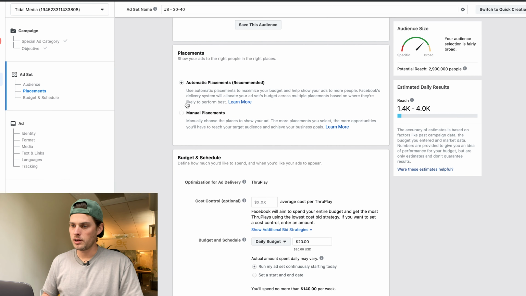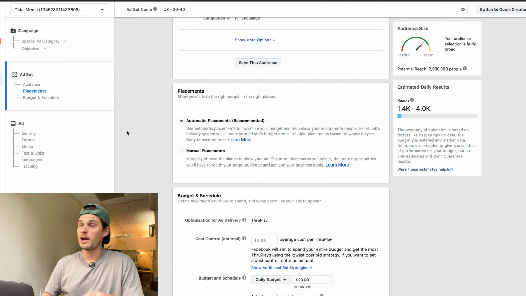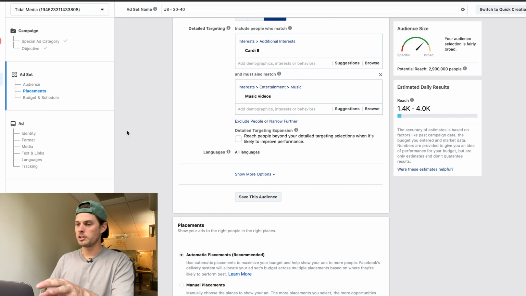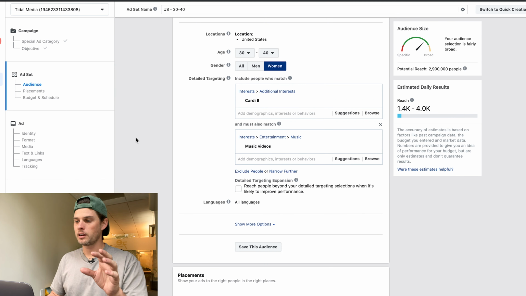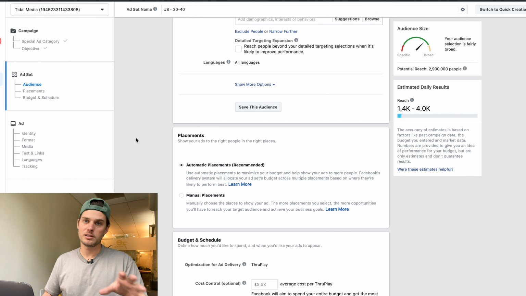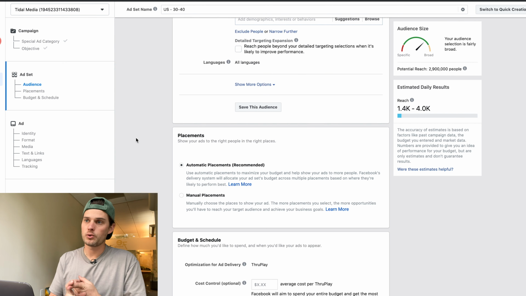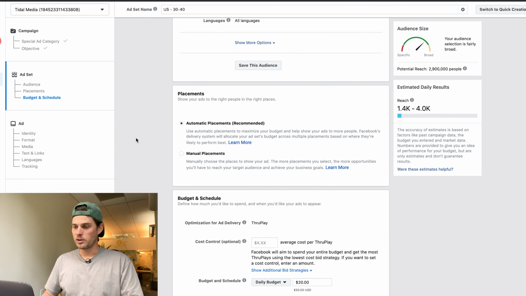Okay, now if you come down here to the placement section, this is where you're going to choose where you want your ad to show. So you targeted these people, 30 to 40 year old women that like Cardi B and music videos. Where do you want those women to see the ad? Is it in their Facebook stories? Is it in their Instagram stories? Is it in the Instagram Explorer? And that's where you decide all this right here.